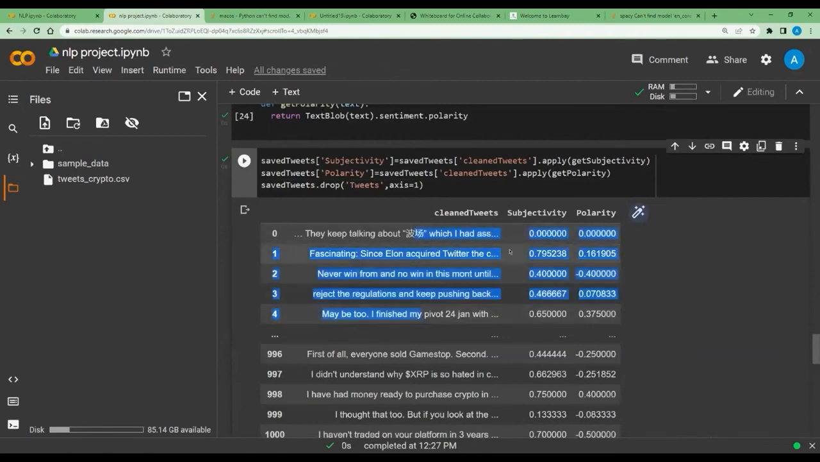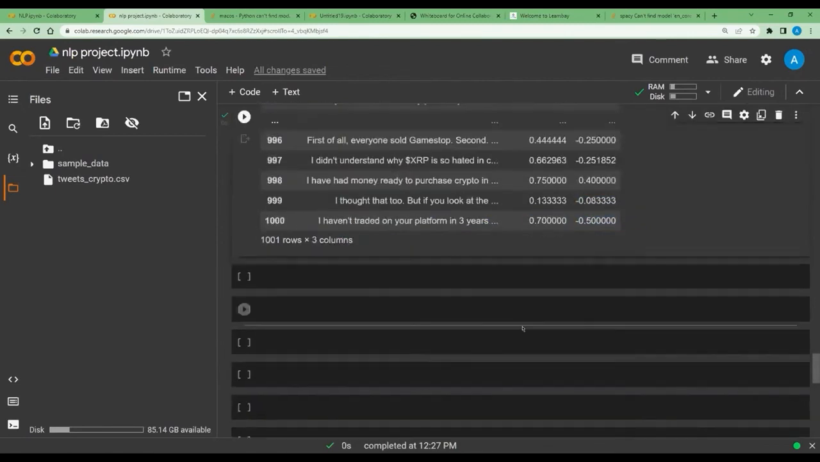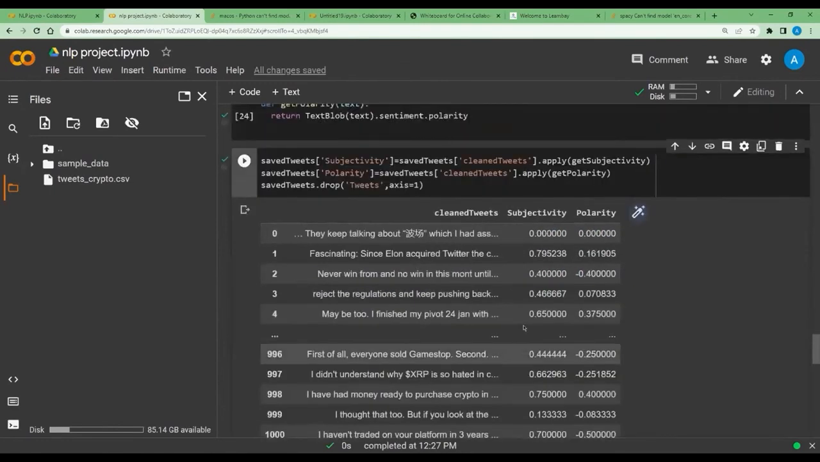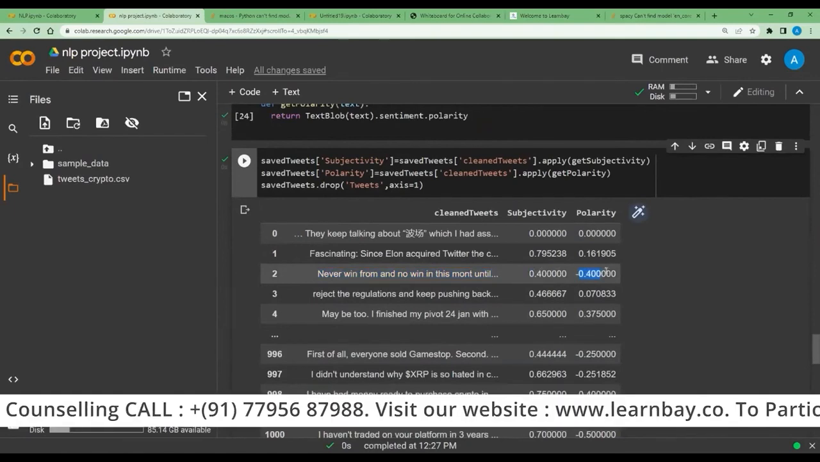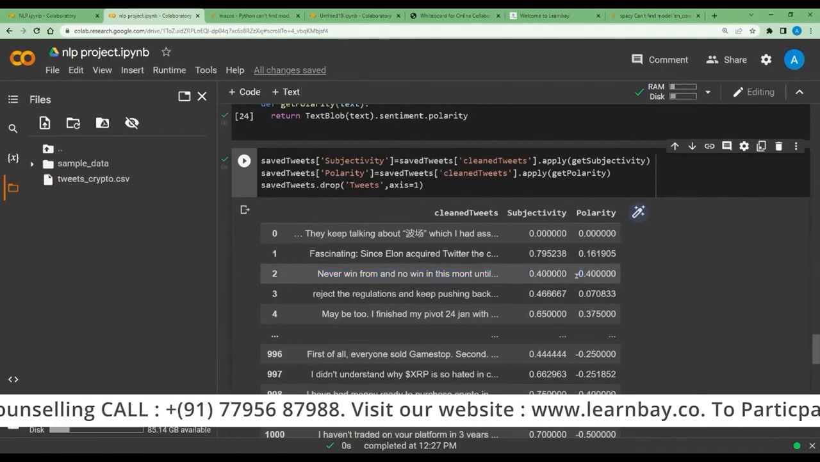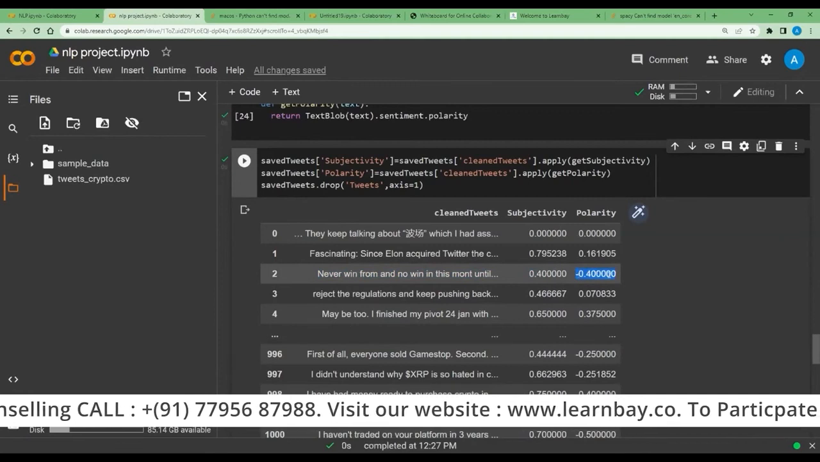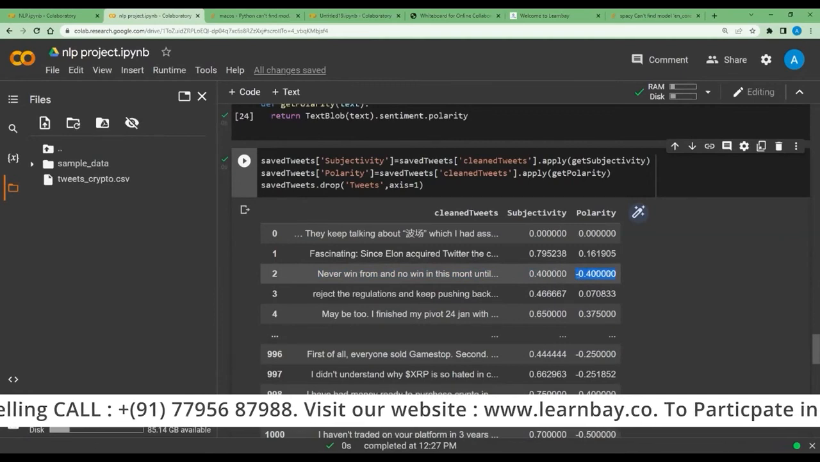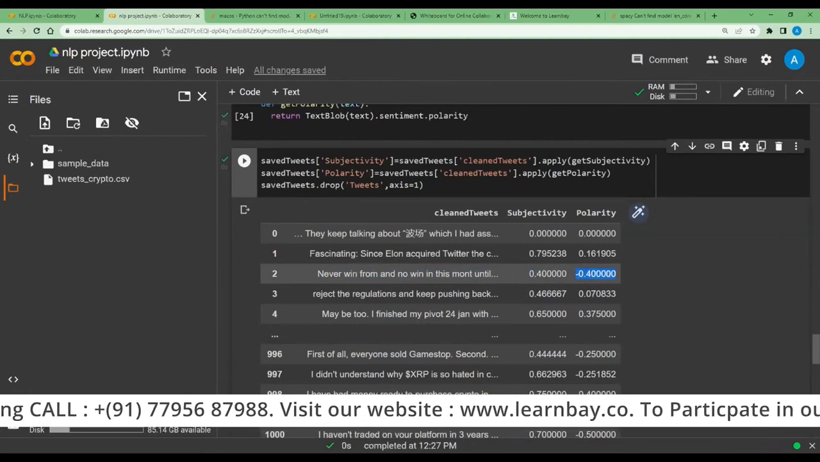Now we have clean tweets, we have subjectivity, we have polarity of each tweet, right? It's very interesting, guys. You can check this particular tweet, which has a subjectivity of 0.4 and a polarity value of minus 0.4. It means that it is a bit of a negative tweet. It will be counted as a bit negative tweet.